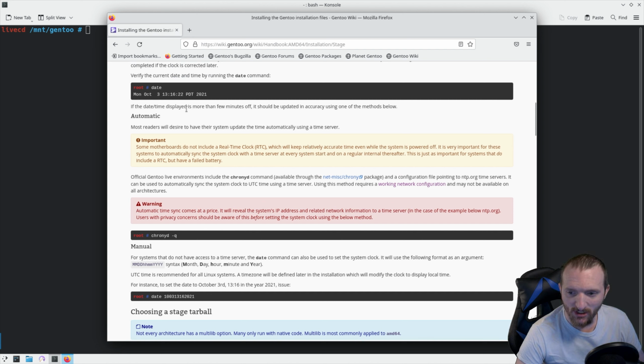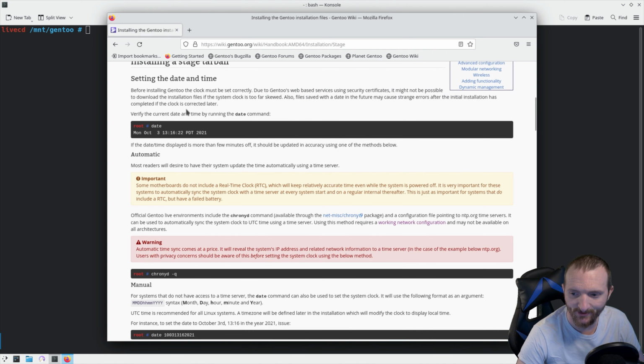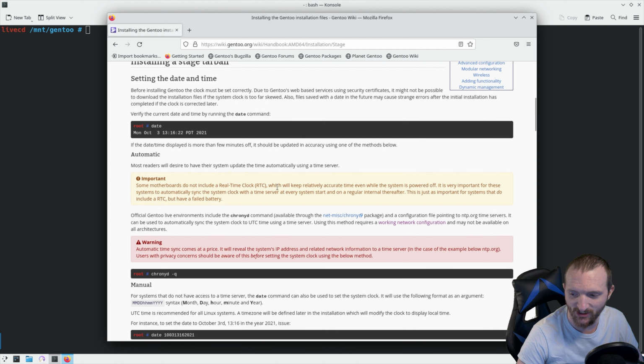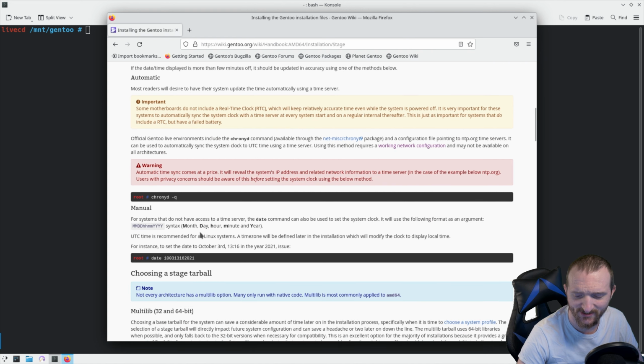So it looks like our clock is a little skewed. Go figure. So first thing that we need to do is set up the date, because we need to have a proper date. We're going to have to do this manually, so we're going to do the date command. And the way that you do this is it's month, day, hour, minute, and year.